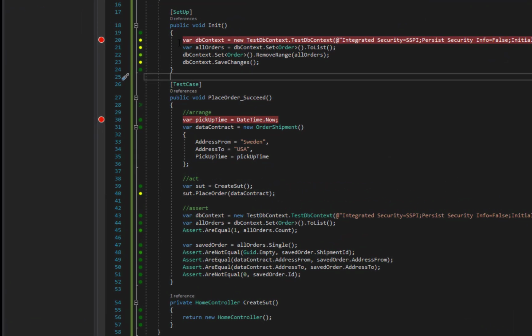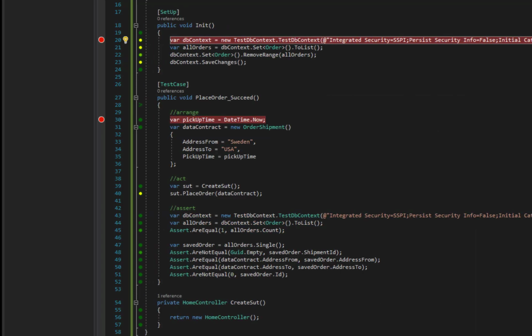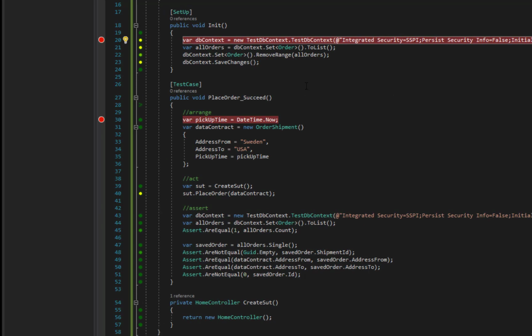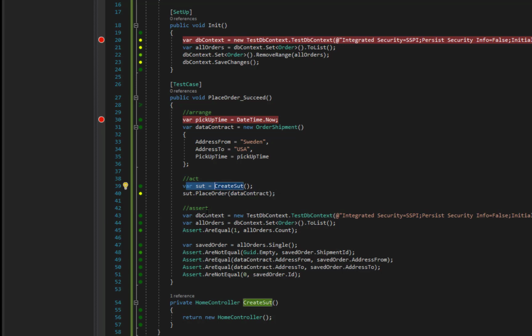At the setup of the test, I clear the order table. This has to go to a test database, but for now I just use the same. I create an order shipment contract, call the subject under test, which is the home controller, place an order, check the database that the order has been saved so that there is only one order there, and I look at whether the order shipment ID is not equal to an empty GUID.